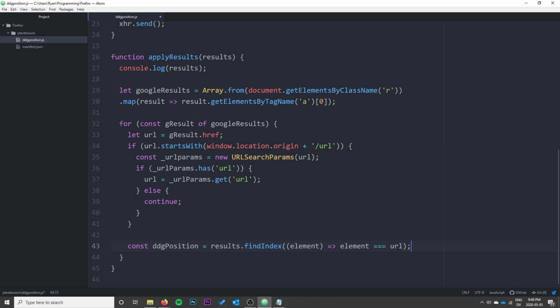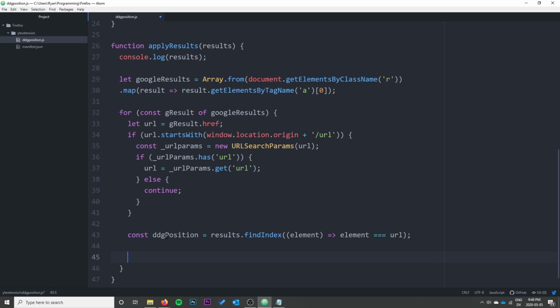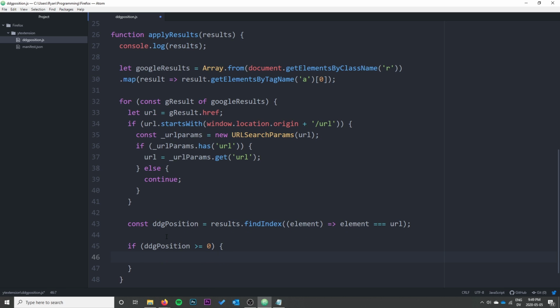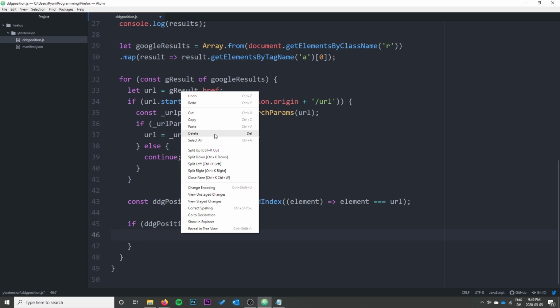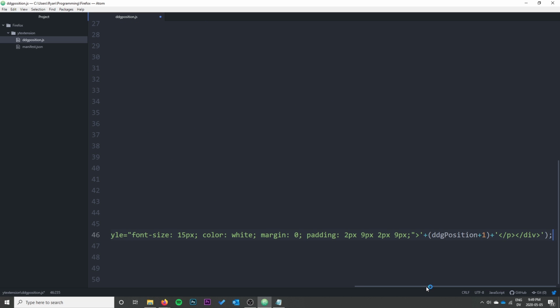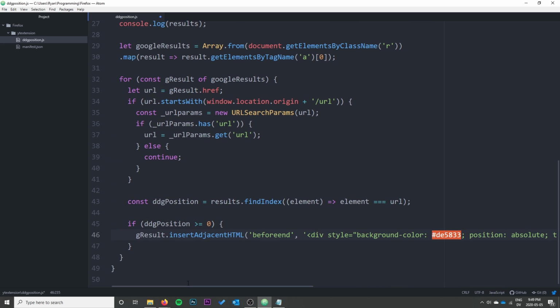Okay, so we're going to look at that results array that was passed in, and find the index of the first element where the URL matches. And of course it will return -1 if it wasn't found in the DuckDuckGo results. So we'll say if DDG position is greater than or equal to 0, then that's when we want to insert that little box. Now, just to keep things simple on camera here, I'm going to go ahead and copy the code, but this again is in a written tutorial online on my website.